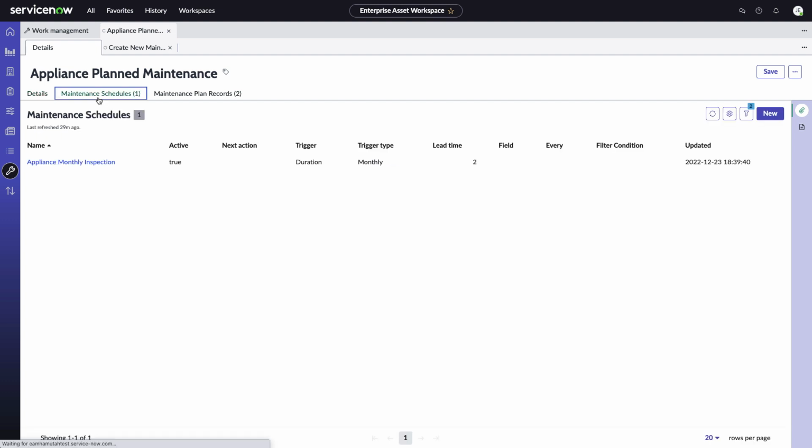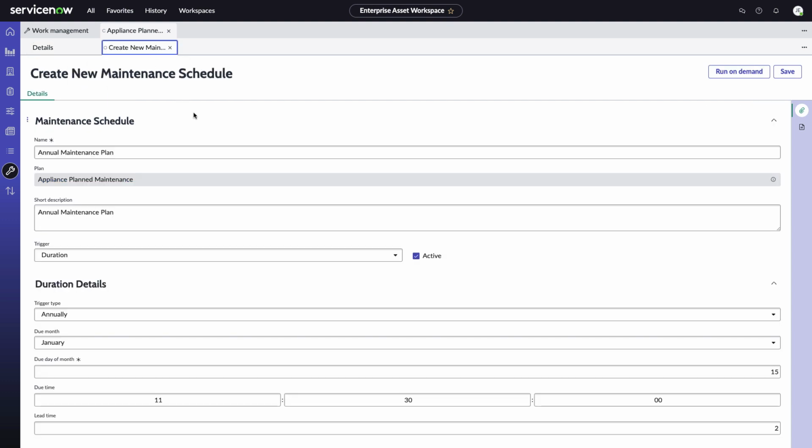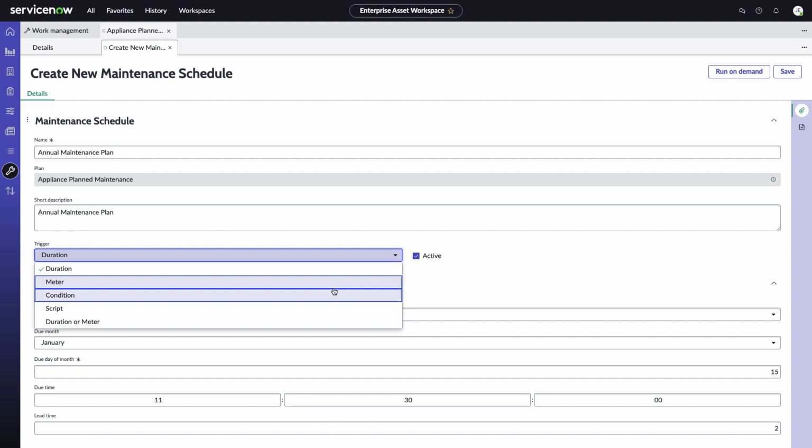Under maintenance schedules, there is already a monthly maintenance taking place. A maintenance plan can be associated with one or more schedules. From here, he can easily create a new schedule based on user-defined rules. In this specific scenario, he's scheduling an annual inspection based on the duration that will take place on the 15th of every January. The scheduling also allows for selecting other triggers, such as by meter, conditional, or script.